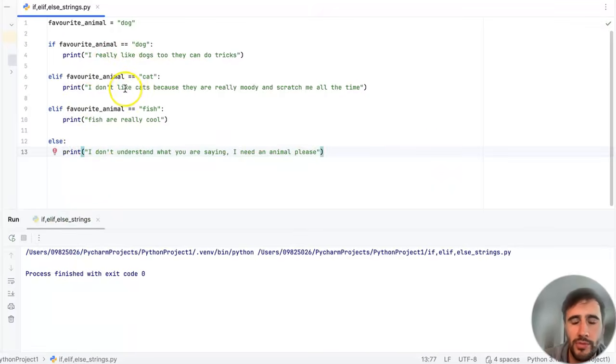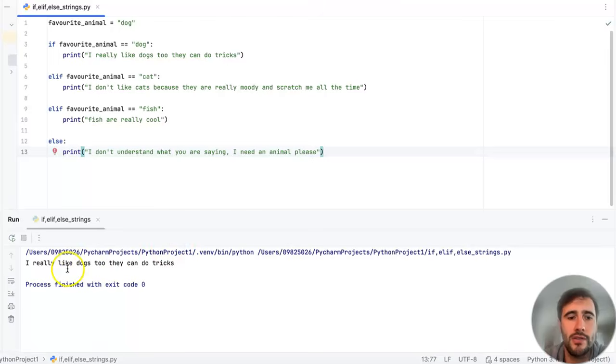Okay, things are looking pretty indented. They're all lined up. Best thing is we just run it. We'll see if there's an error. Okay, so I'm going to hit run. I really like dogs too. They can do tricks. Whoa, program works. Okay, that's what I wanted there.